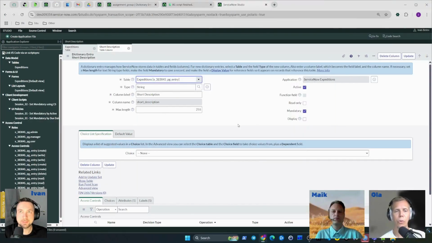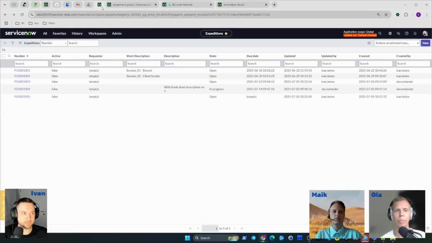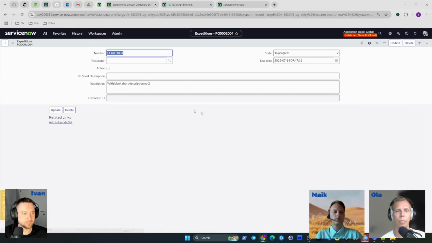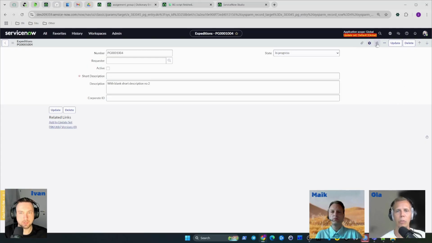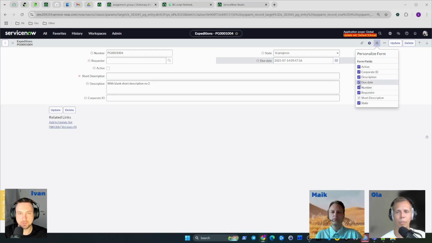If we go back to the form, we see here that the short description is mandatory. There's an option to personalize the form. If you try to remove the due date, for example, you see that instantly it's removed from the form. And see if you can remove the short description. I cannot. It's grayed out. So this also affects the ways you can change your form around.